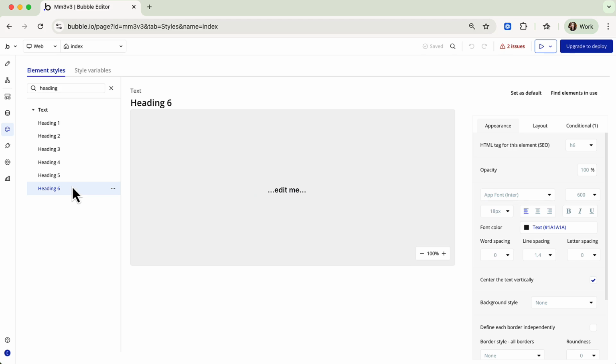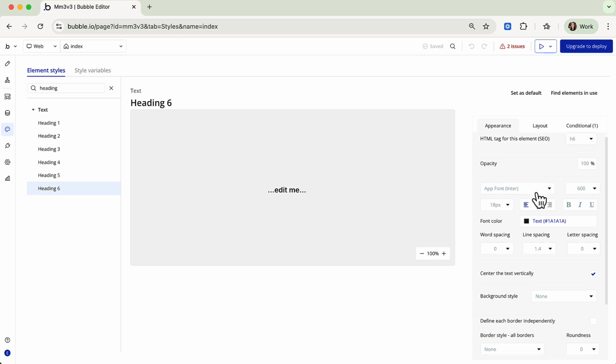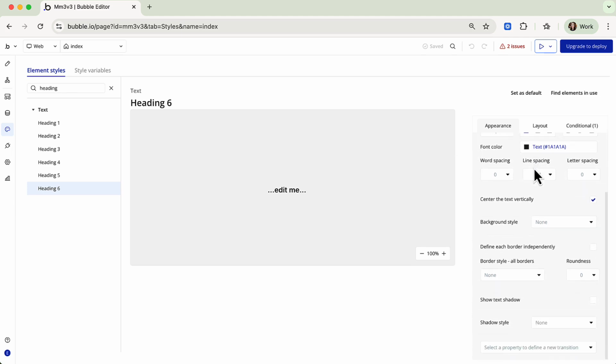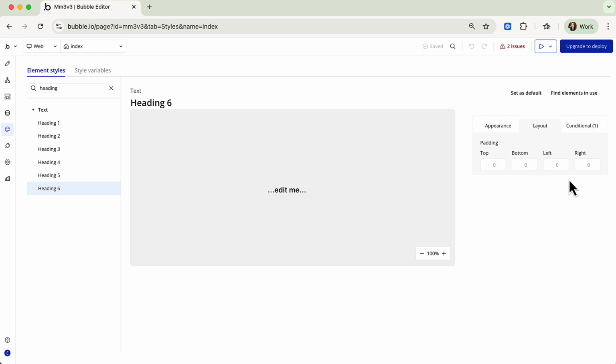When you select a style, you'll see 3 tabs: Appearance, Layout, and Conditionals. These match the element property editor you use on individual elements, just with fewer options. That's because styles only control the things that make sense at a global level, like fonts, colours, spacing, backgrounds, borders, radius, alignment, padding, and hover states.